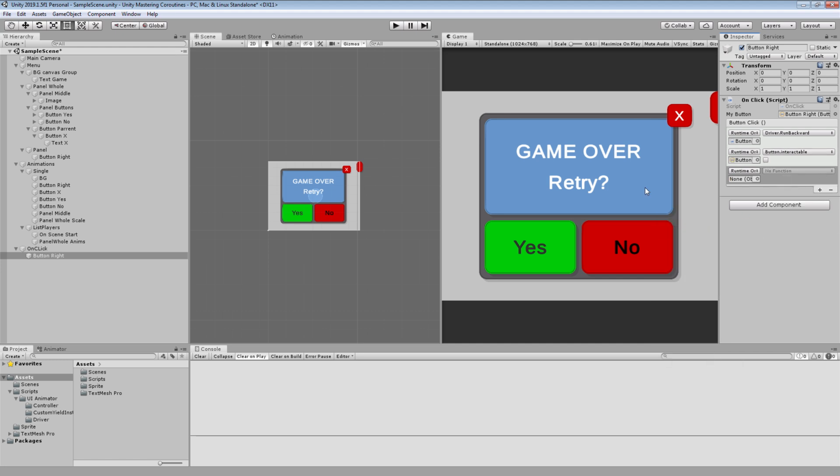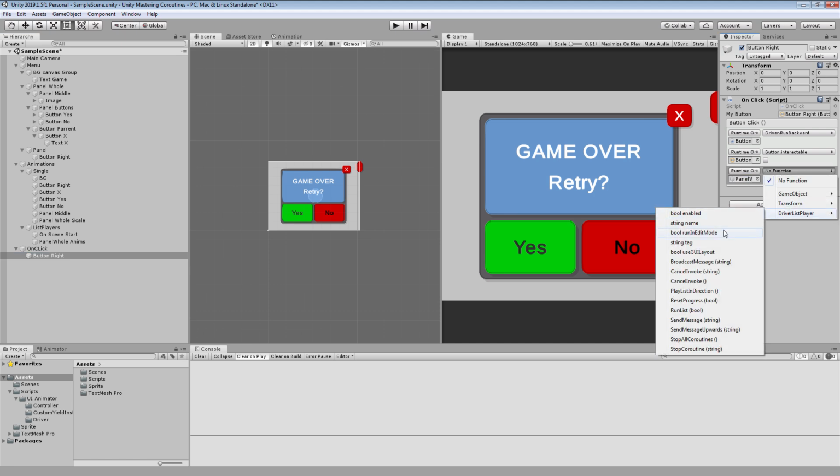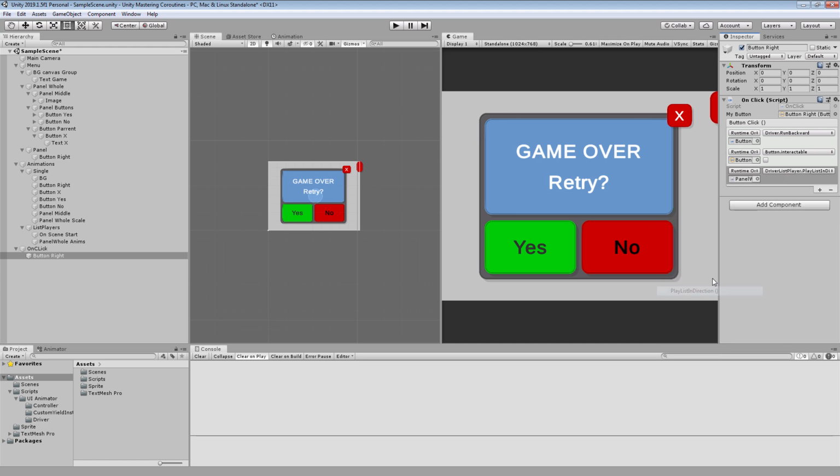Let's create a new event. Drag and drop panel hole anims on it. And from the functions choose driver list player and playlist in direction. So when we press our button, it first runs animation, so it will go itself out of screen, and also it will run our list player. So let's try it.